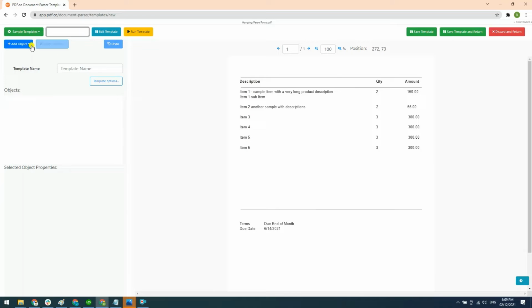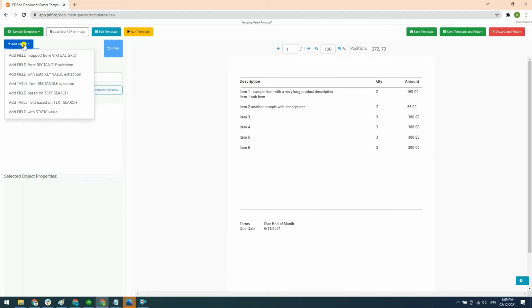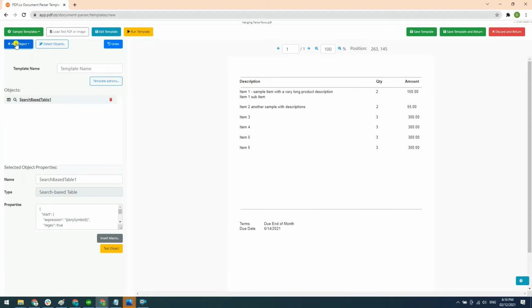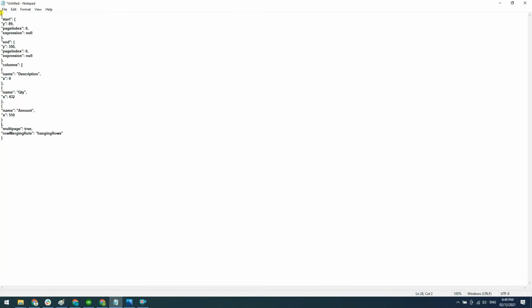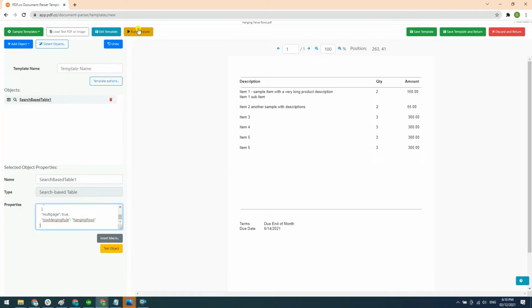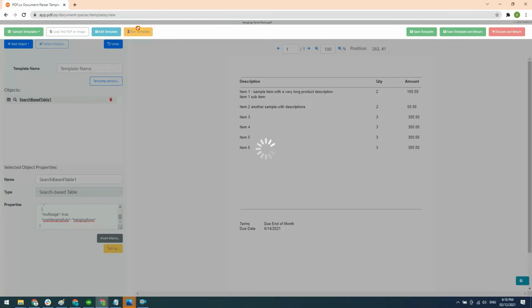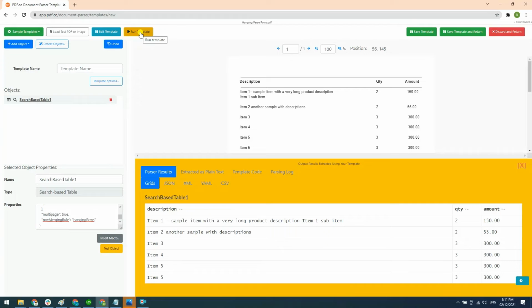To get the line items, use a table field based on text search object. Set the properties of your object to these expressions. Once you're done setting up the object, you may now run the template.